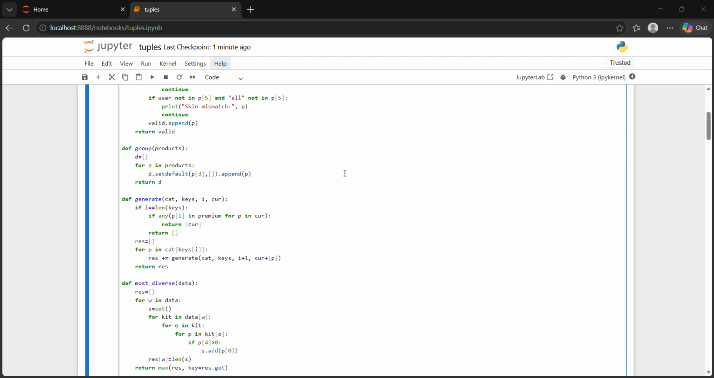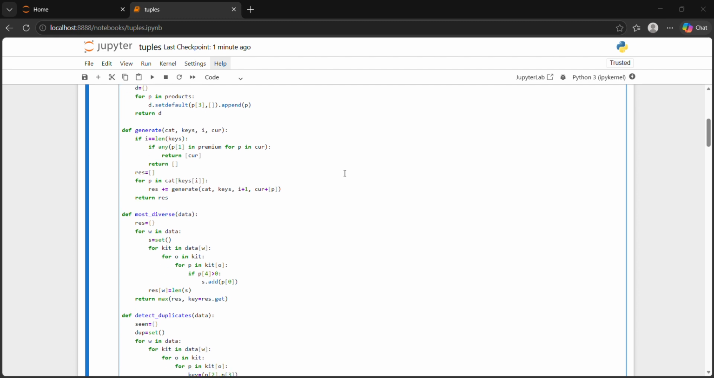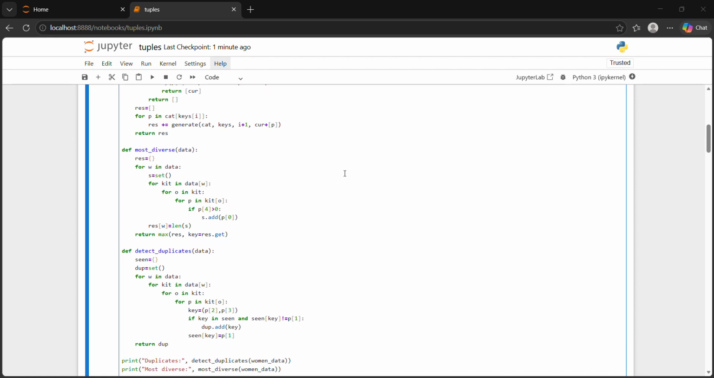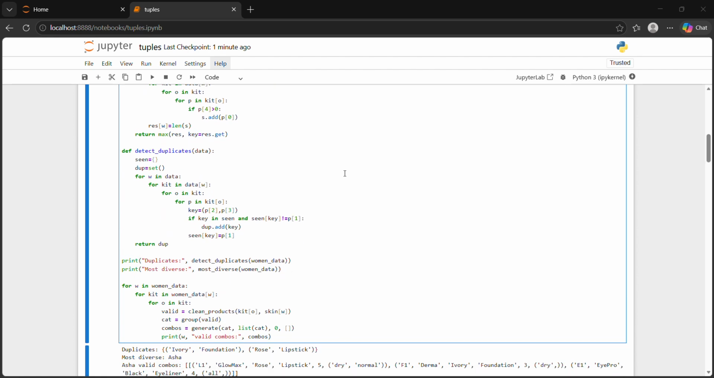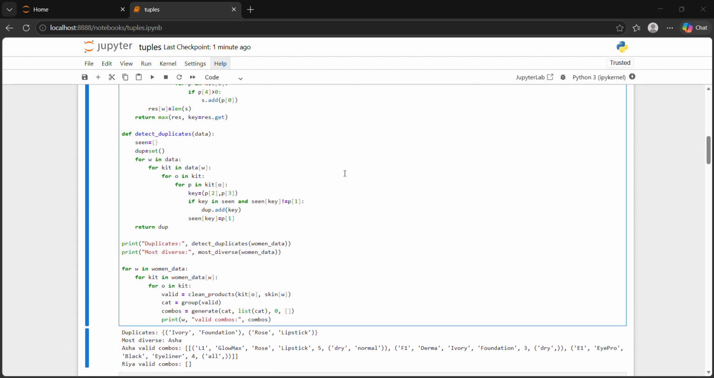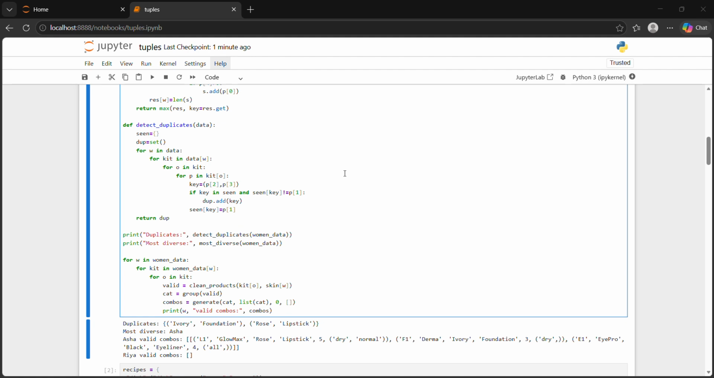Then I calculate which woman has the most usable products. That is Asha. Finally, valid combinations are generated. Asha has one valid combination, but Ria has none because her products don't satisfy the premium brand condition.